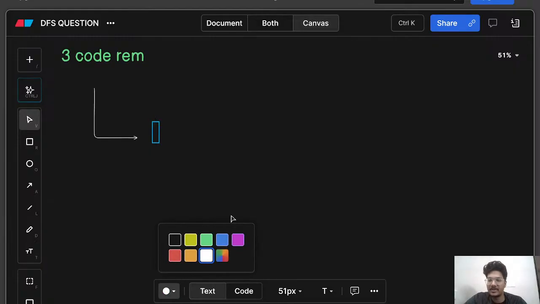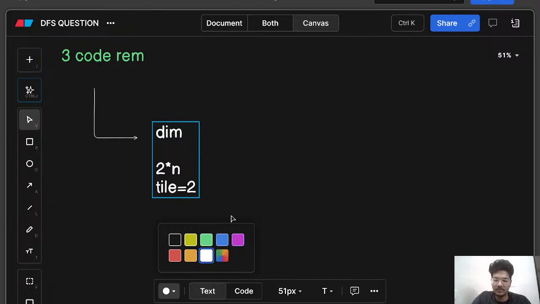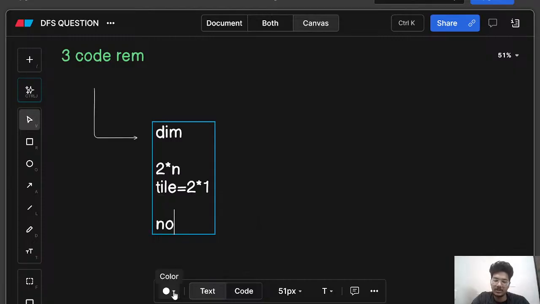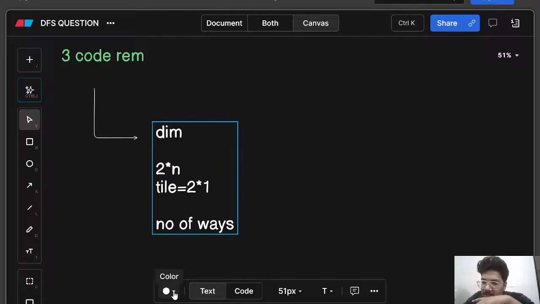So given a floor of dimension 2 cross n. Okay, the room dimension is 2 cross n, and the tile's dimension is equal to 2 into 1. So the task is to find the number of ways. Same dp question, the number of ways the floor can be tiled.